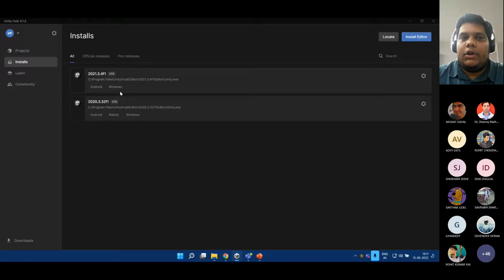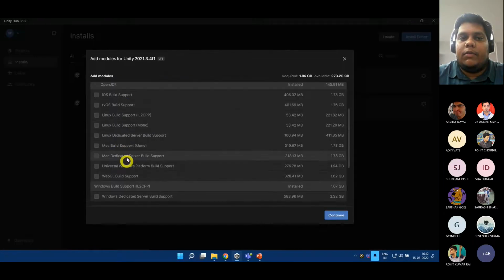And you can also see what different builds you can make from it. So for 2021.3.4 F1, I have installed Android and Windows. So I can make builds for Android and Windows. And I have another version which is 2020.3.32 F1, some other version. For this, I also have WebGL. So I can also make builds for the web using this. But I can add any modules whenever I want.